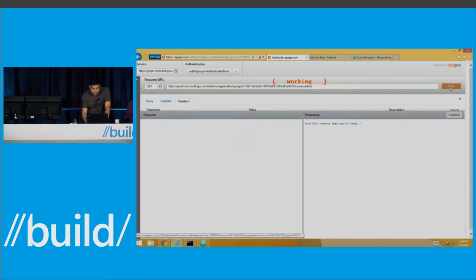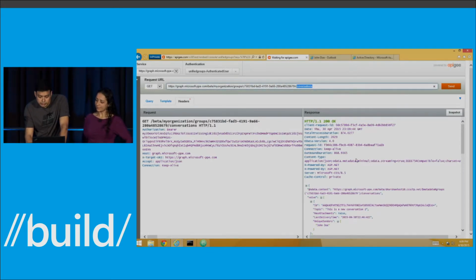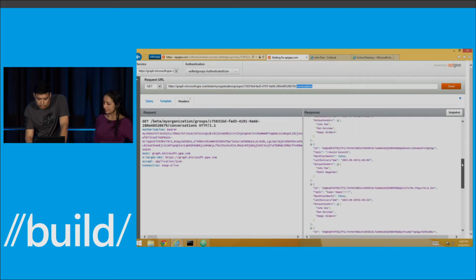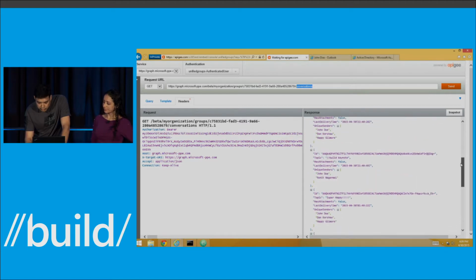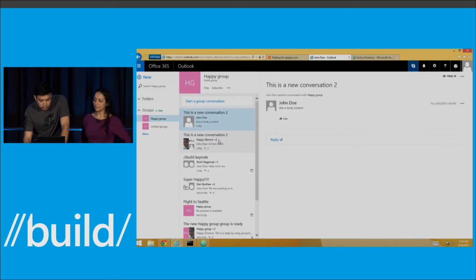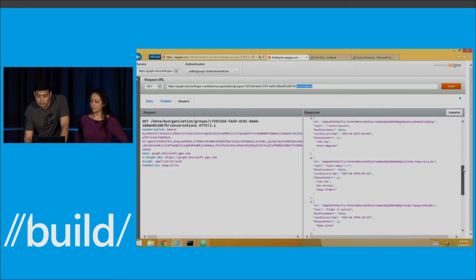So conversations, again, pretty simple. You just go /conversations at the end of the group, and it lists you all the existing conversations that are there. So if you see this one, the topic is, this is conversation number 2, and build keynote. So if you go here, 1, 2, 3, right? It's in the same order that you see there, which is last in, first out.